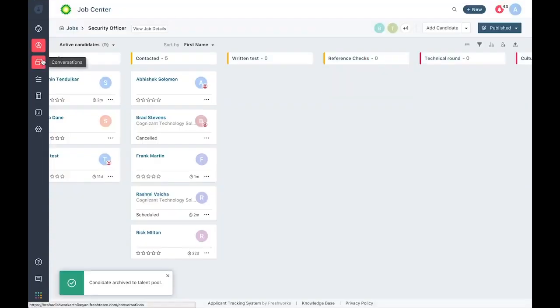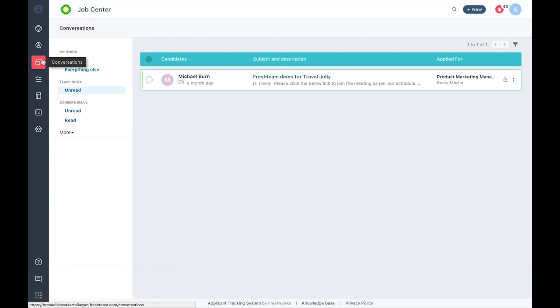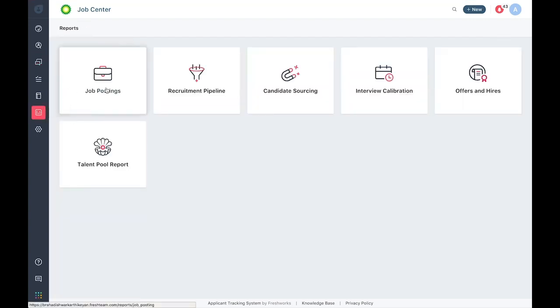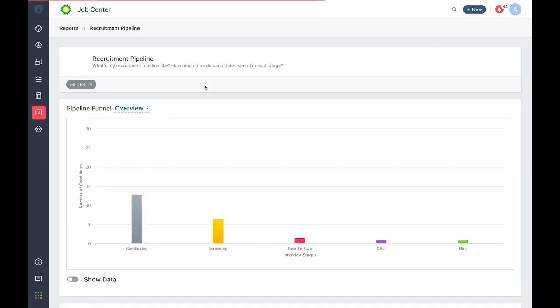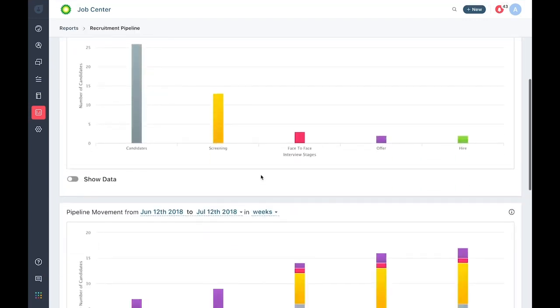Our Conversations tab is divided into frequently accessed sections. Your emails, the team's emails, and emails received by any careers email address that you have added to your Freshteam account. And then reports. You can see reports across various functions, right from job postings to talent management. Take this pipeline report, for example. You can break it down using filters any way you like.